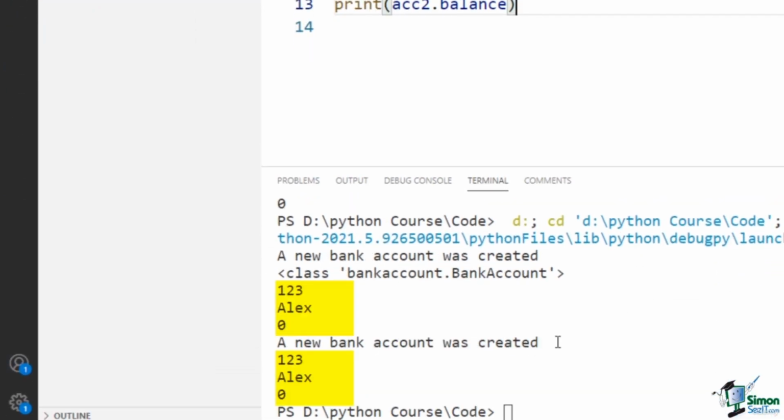As you see, both accounts have the exact same attributes. It's because in the init method inside the class, the holder attribute is always set to Alex. But in practice, this is not what we want. We want to create different bank accounts.